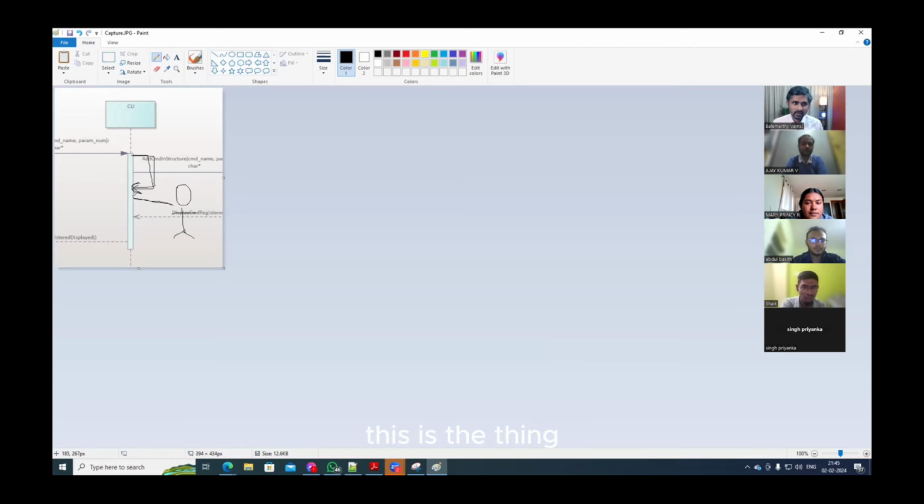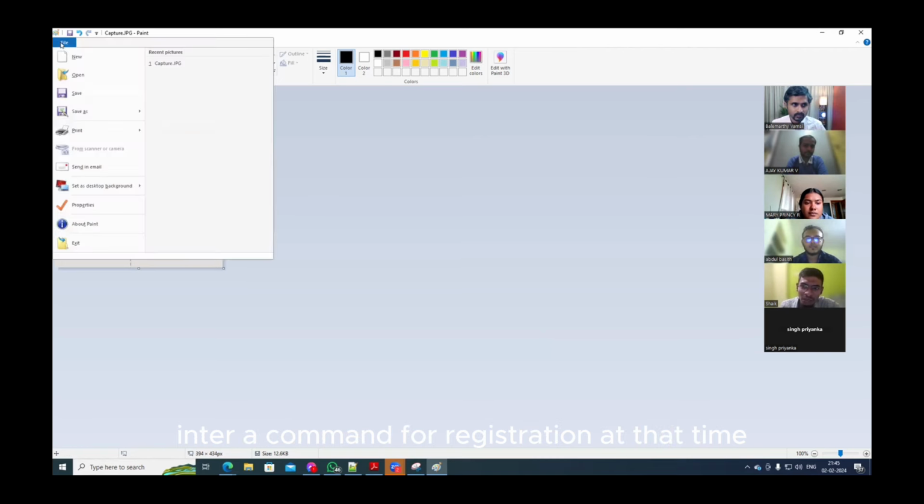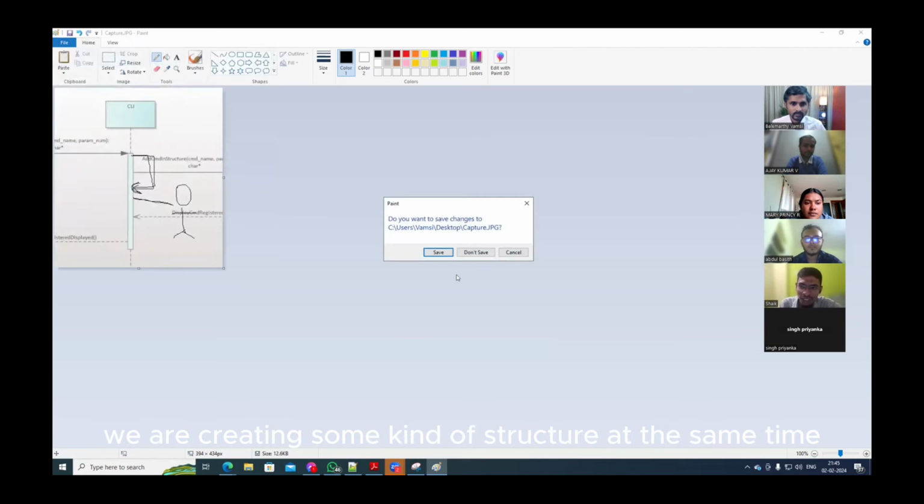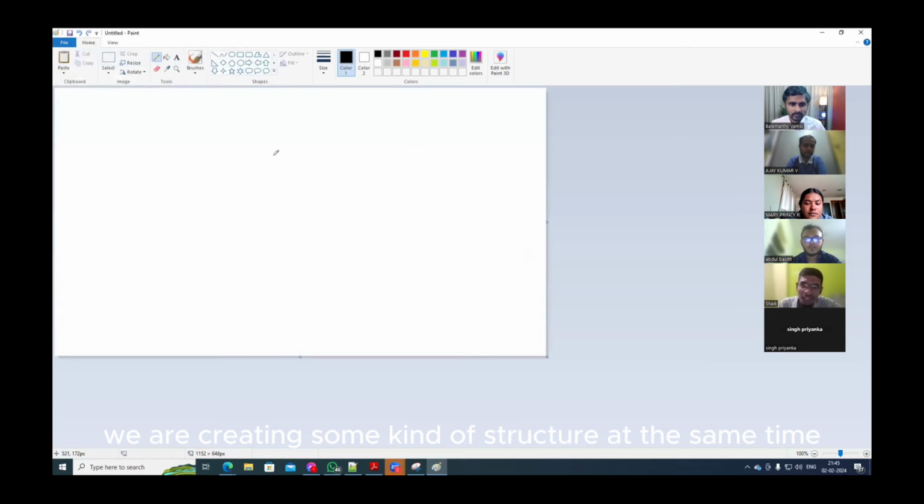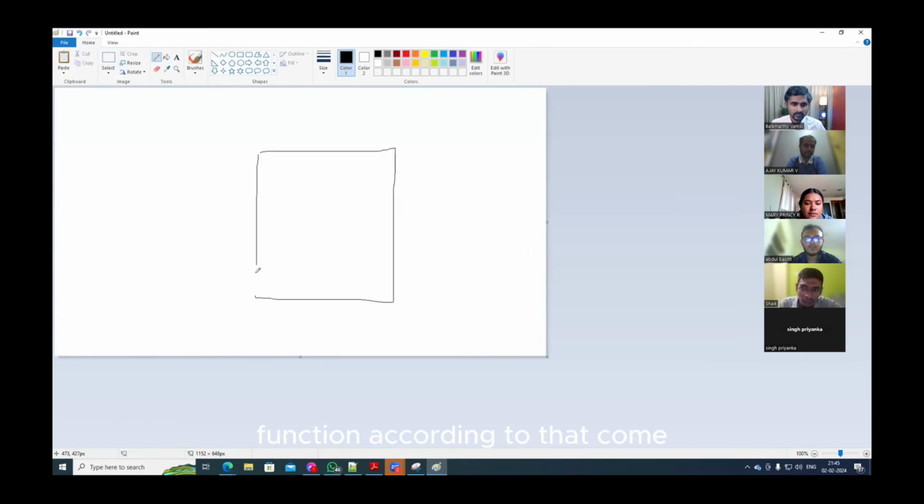Excuse me, sir. For every time whenever the user comes and enters a command for registration, at that time we are creating some kind of structure. At the same time, the application will also come and put a function according to that command. As per the diagram I'm talking, sir. Is it correct, sir?